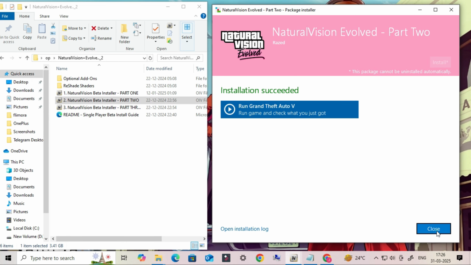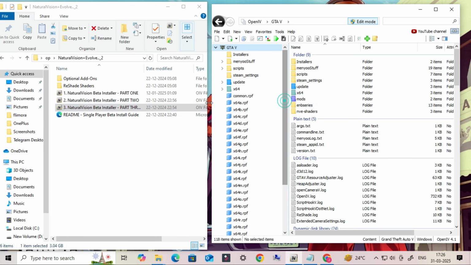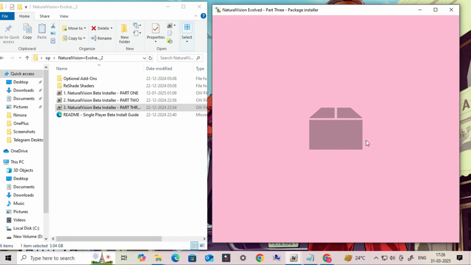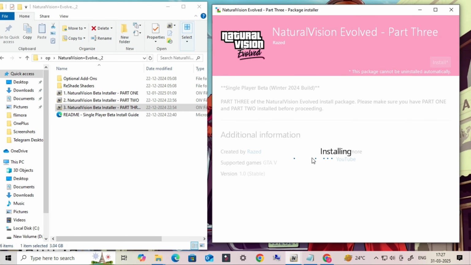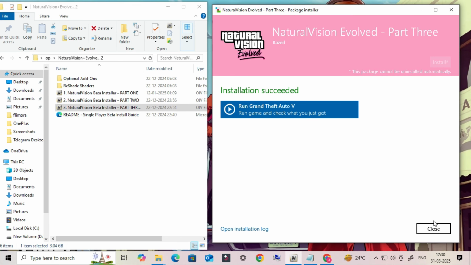Finally, let's install Part 3. Just like we did with Part 1 and Part 2, drag the Part 3 OIV file into OpenIV, click Install, and select your mods folder. And that's it for installing NVE.